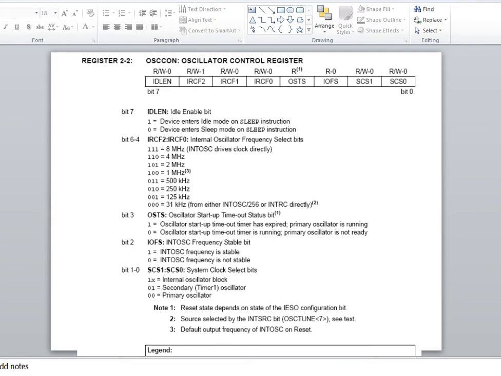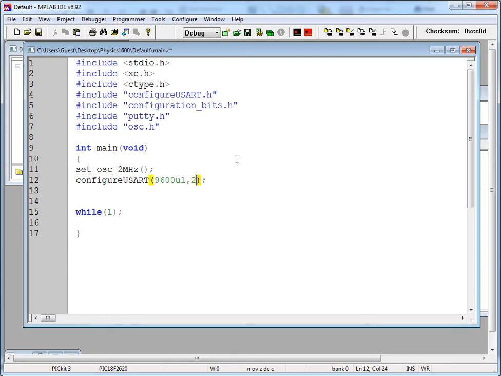One thing to remember again, every time you change the speed, if you're going to be using PuTTY, you need to change this guy so that you can speak to PuTTY properly.